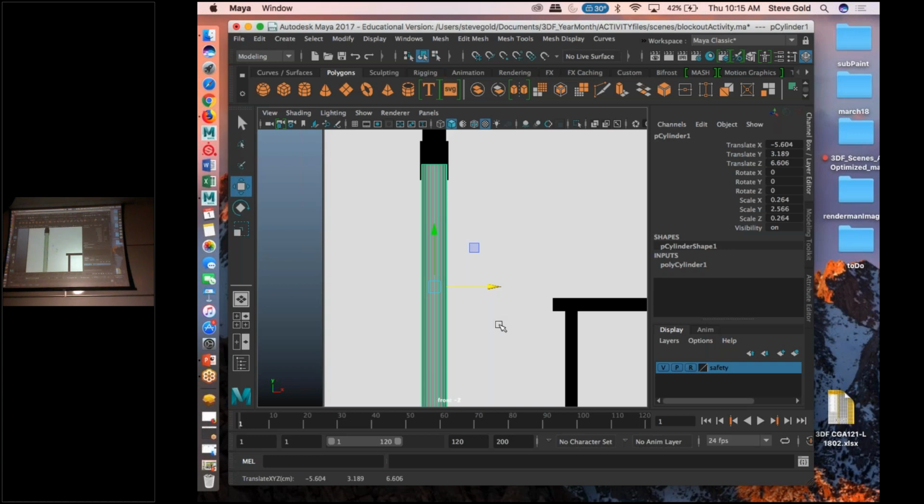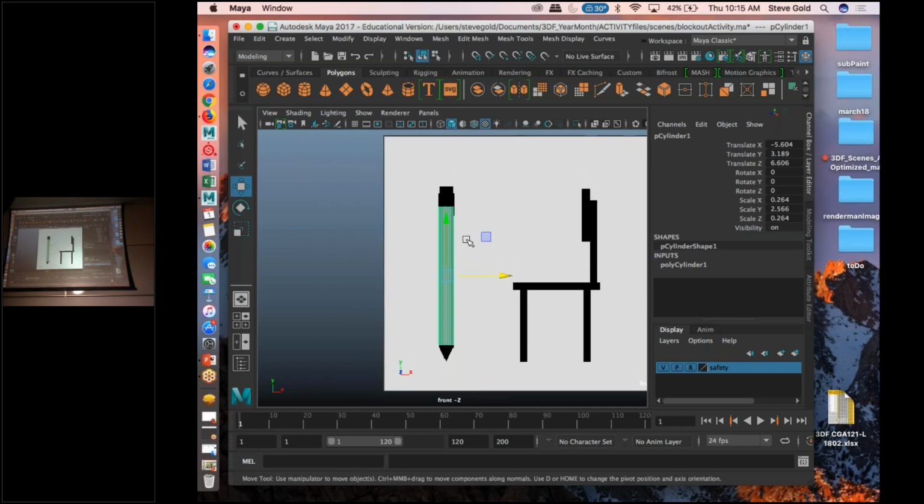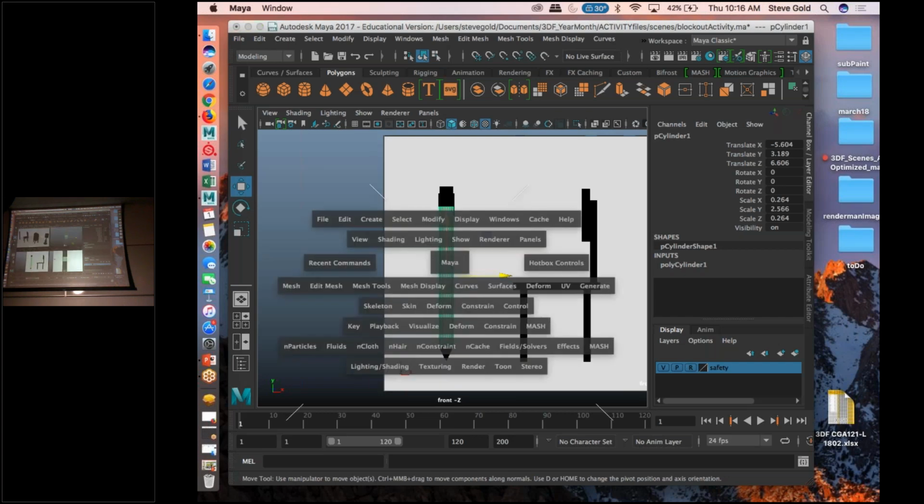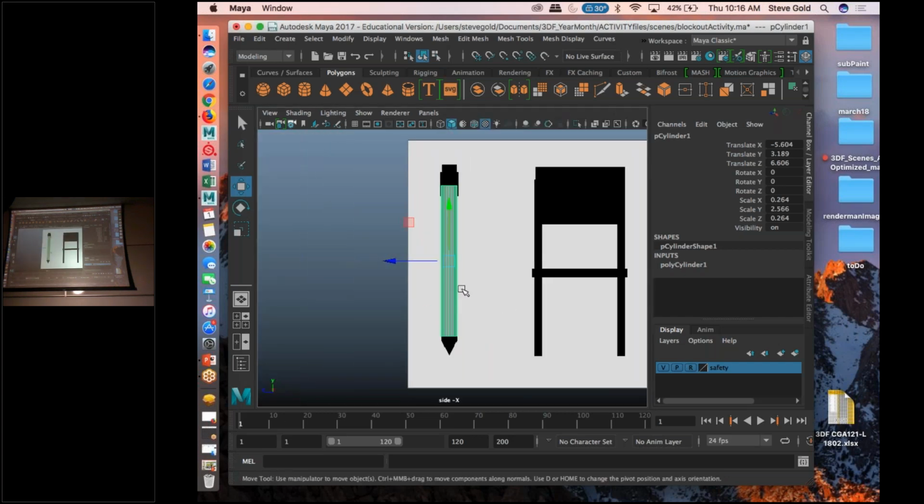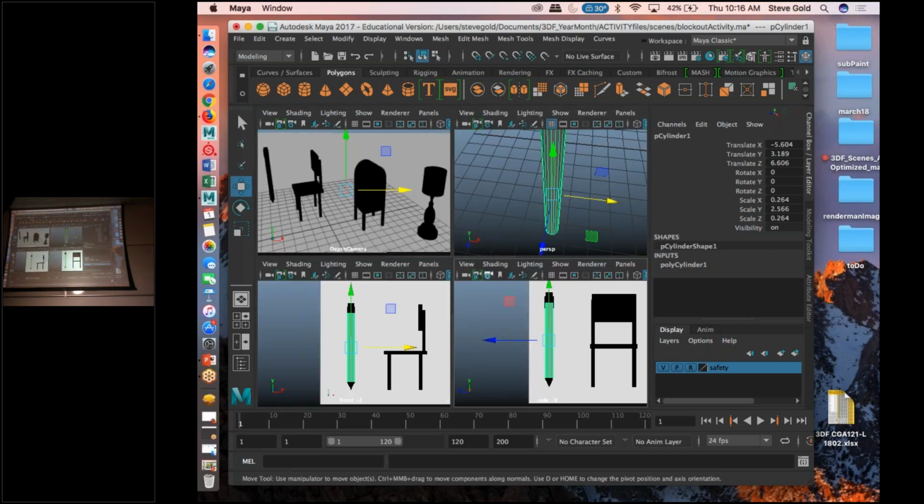All right, so back to the question. Could you start with a cube? Yes, you could, but that is the slower path. It is much easier if I start with a cylinder, because that occupies most of what I need right out of the box. So I've got this first piece of my pencil in here. Again, it looks good in this view. I check my other view, looks good there, so I know I can proceed to the next detail.